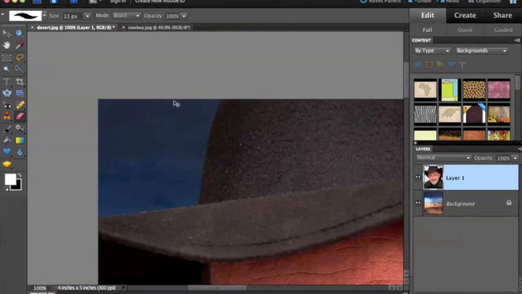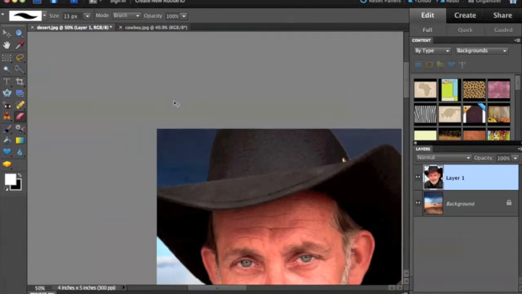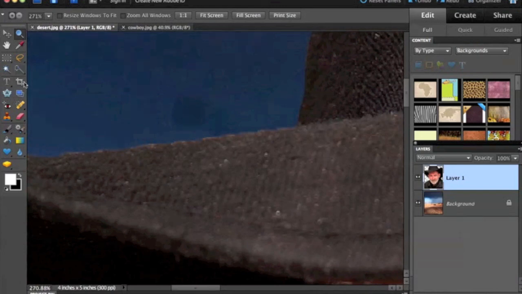Okay, so now as I zoom back out, you'll notice that that white is gone. Compare this here to the right side of his hat, where there's still that white line. By simply removing that white aura around whatever object you're trying to clean up, that's usually all you'll have to do.